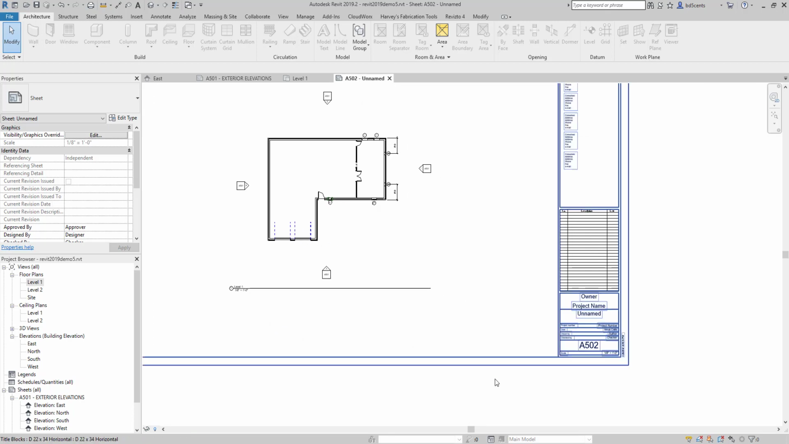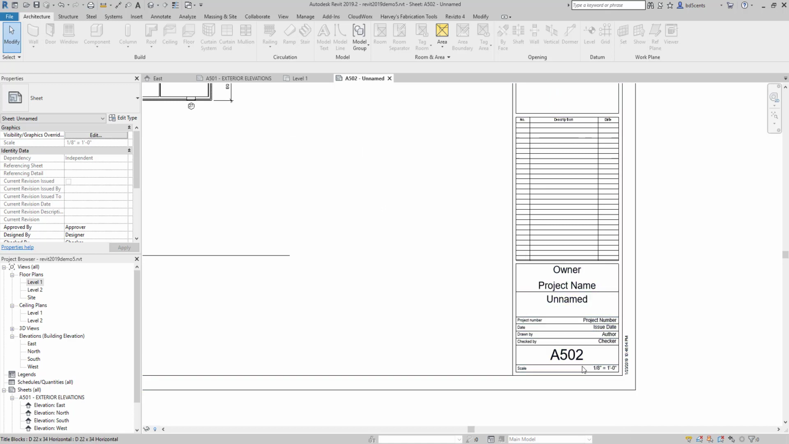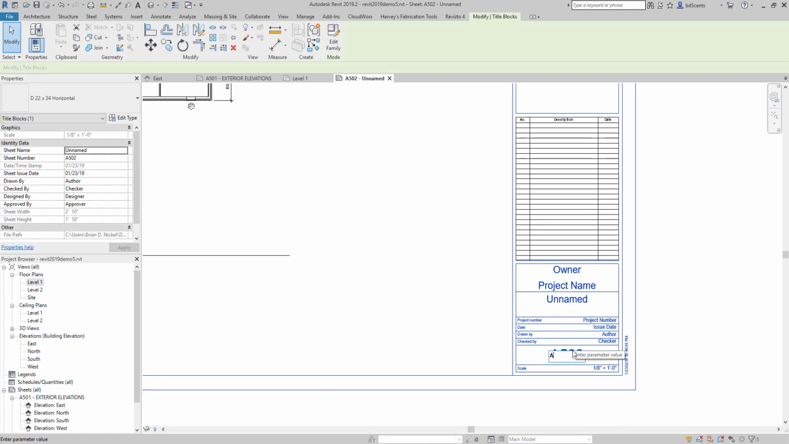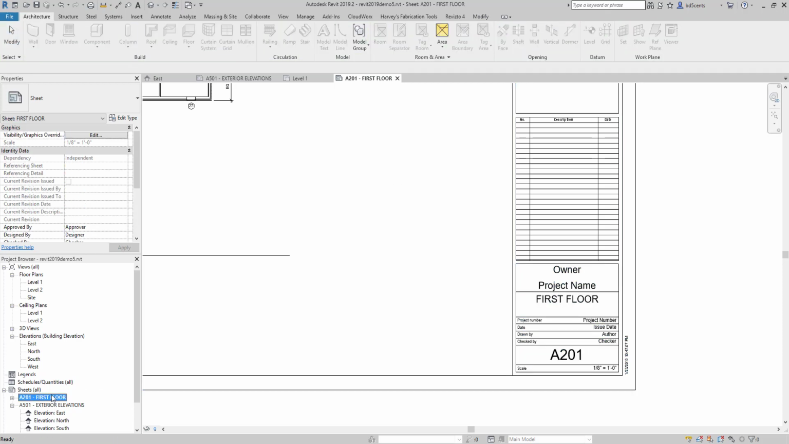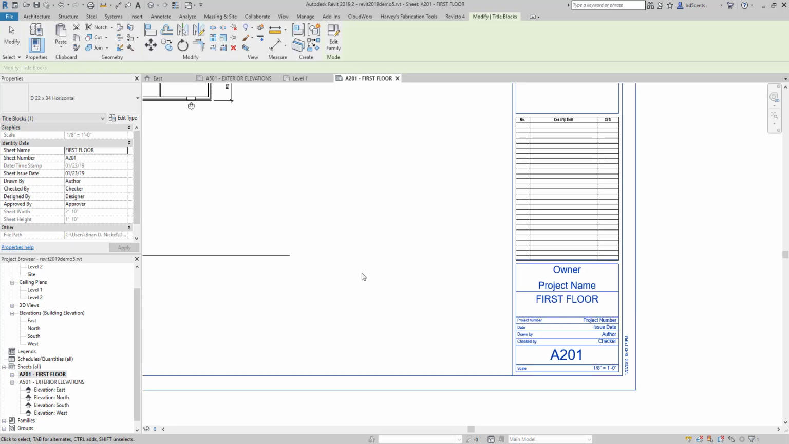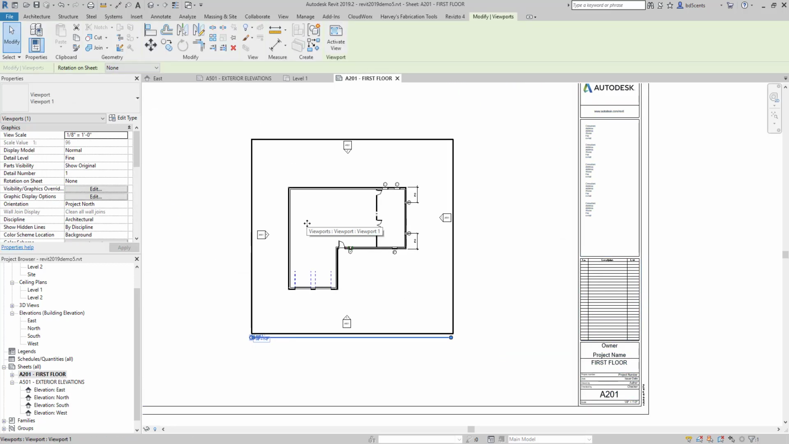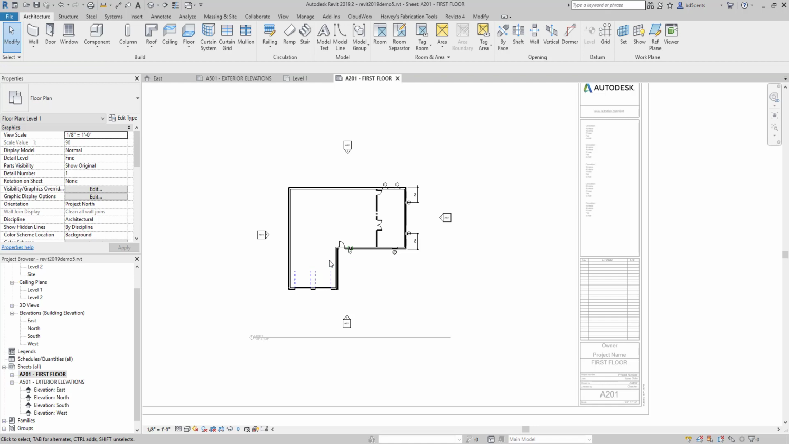In the title block, we want to rename A201 FIRST FLOOR. So we can assign A201, and we can assign this as capital FIRST FLOOR. Notice that it's updating the name of the sheet in the left. Note the project browser updates automatically. Select in the viewport, right click, activate the view.